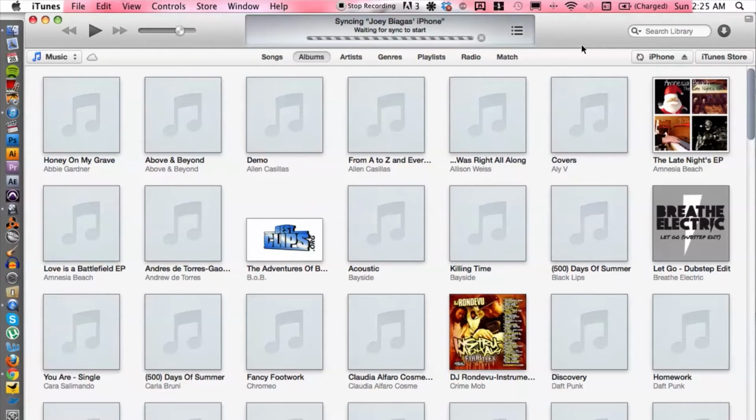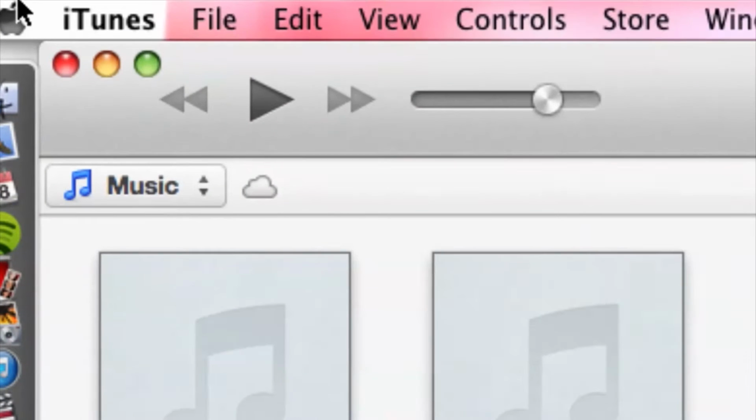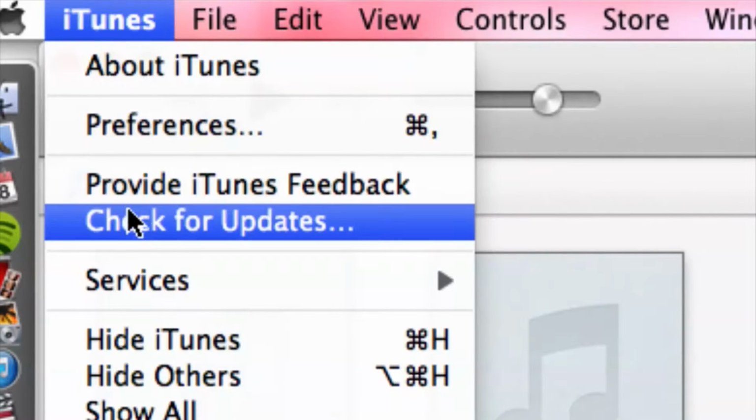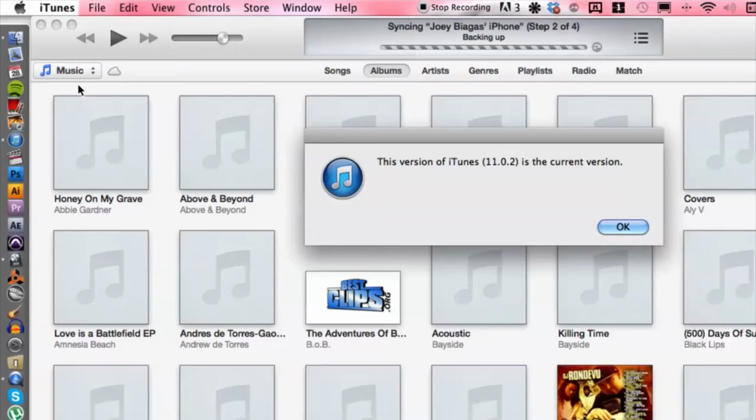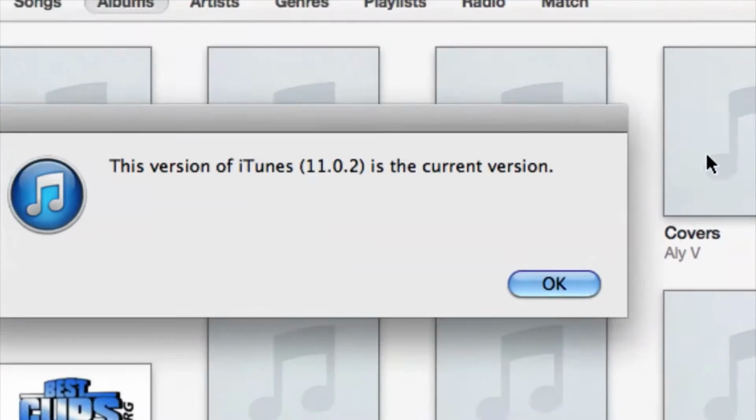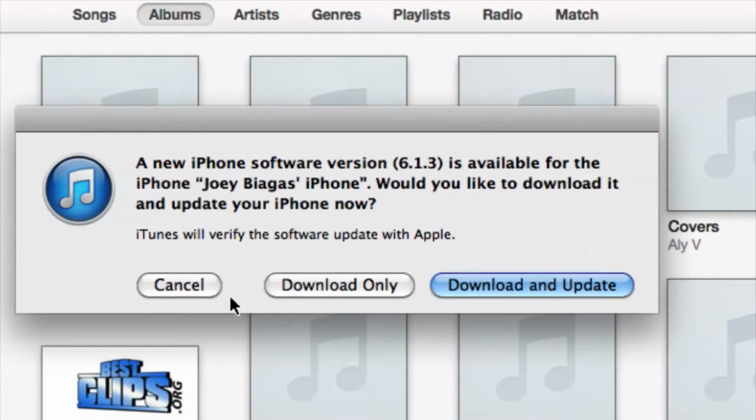Okay, so I have iTunes open here. What you can do is go to the top left corner of iTunes, click on iTunes, and go down to check for updates. Okay, and this is going to double check that you have the latest version. So just in case you don't have the latest version, go ahead and download the newest version. That way it may have a bug or something like that, so we can get rid of that. All right, let's go ahead and hit okay.